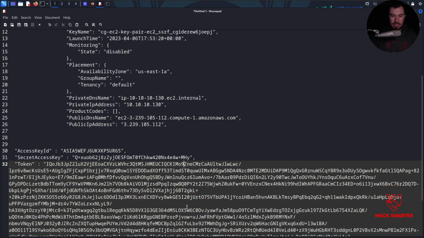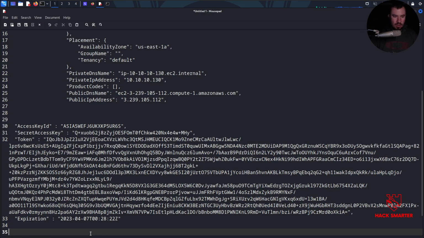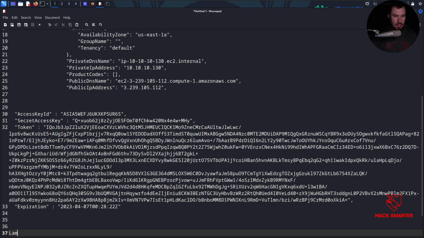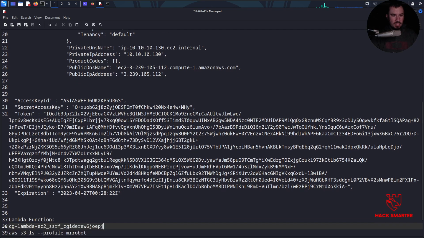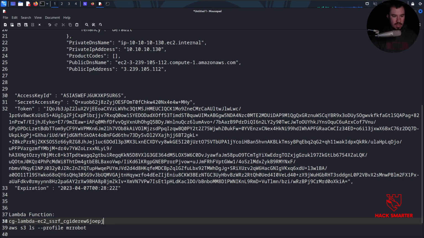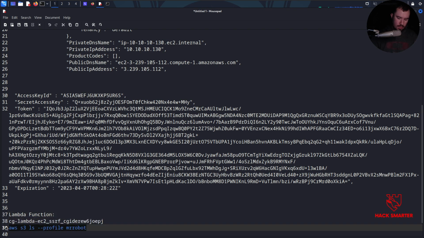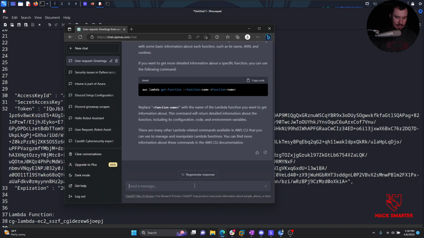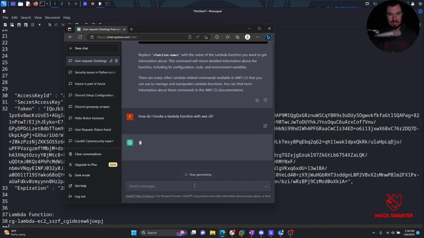And we'll do it actually from both of our users. So we'll start with the soulless user that we started the scenario with, because remember, he only had read-only access to it. He couldn't actually invoke it. And so we'll start with him. I need that. And then we'll go to our admin user that we set up and show that it works with our admin user. Now, the question, though, that we have to ask ChatGPT is, how do I invoke a Lambda function with AWS CLI?